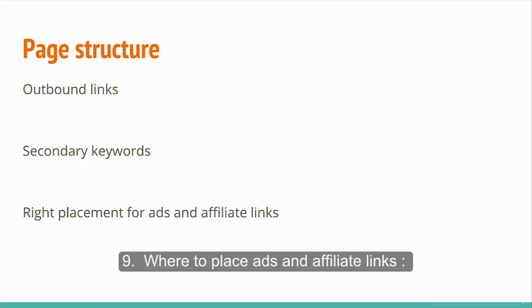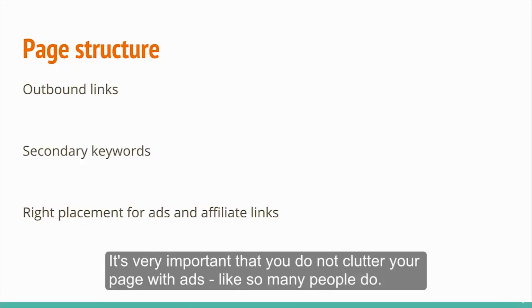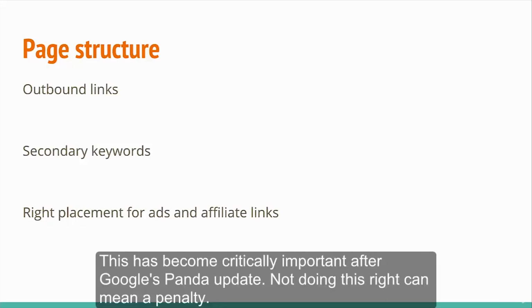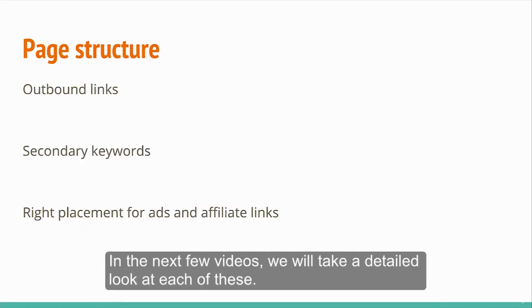Where to place ads and affiliate links. It's very important that you do not clutter your page with ads like so many people do. This has become critically important after Google's Panda update. Not doing this right can mean a penalty. In the next few videos, we will take a detailed look at each of these.